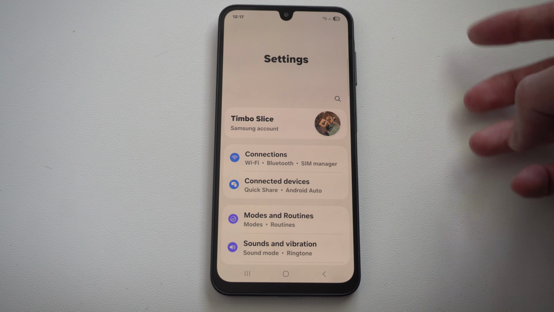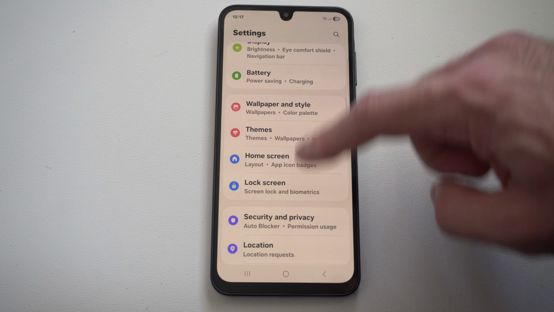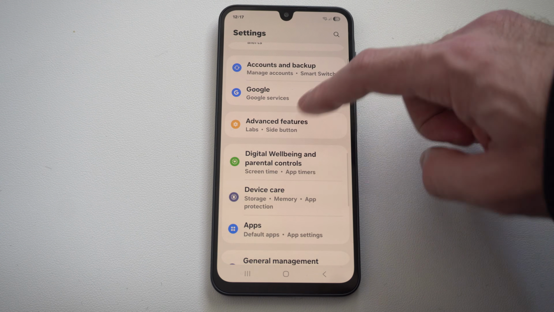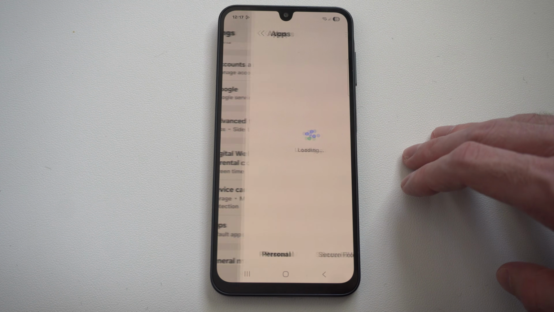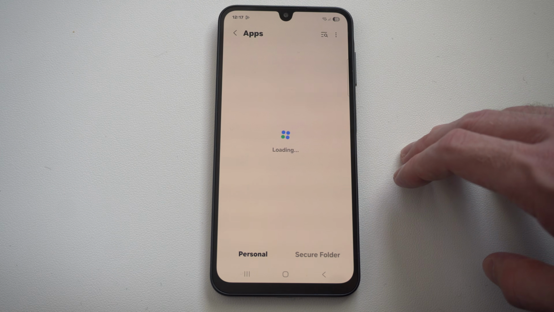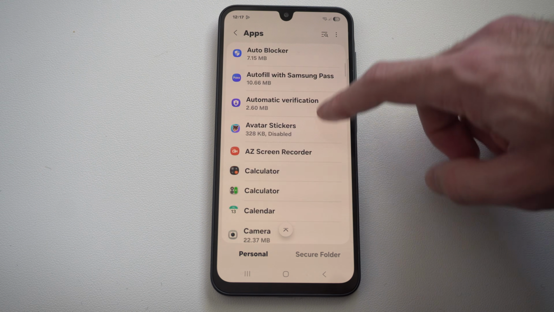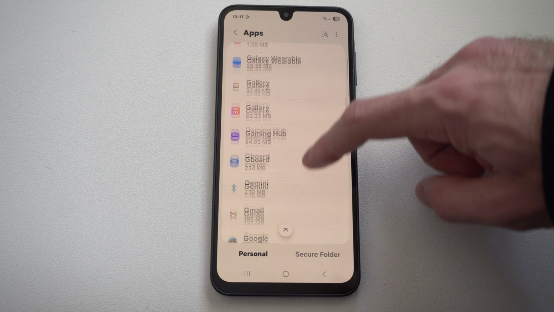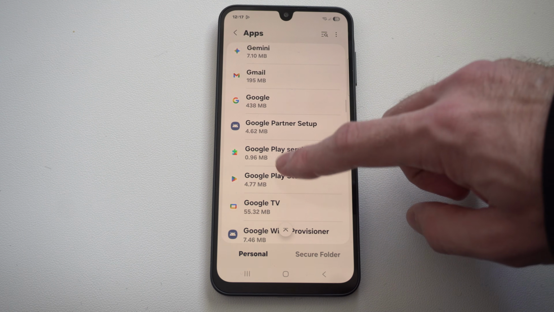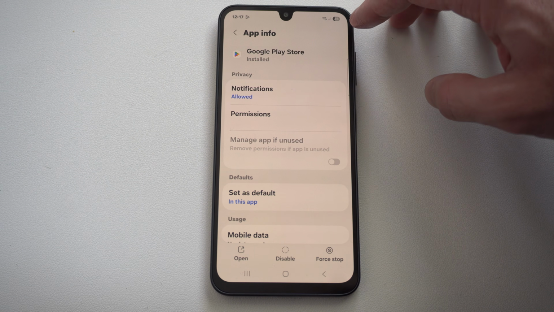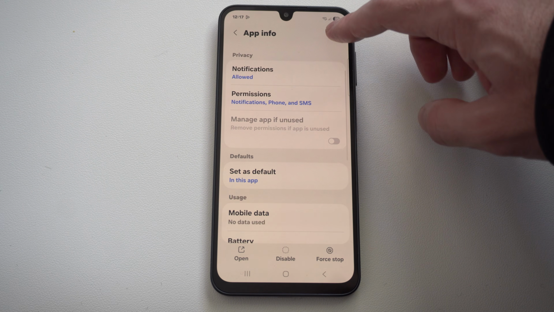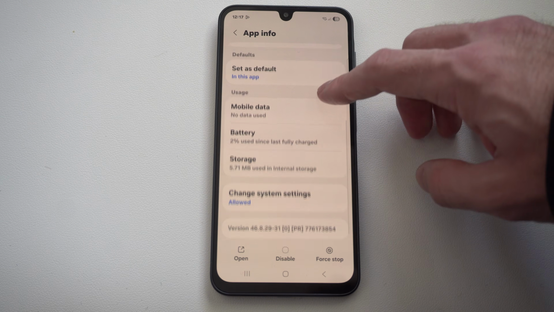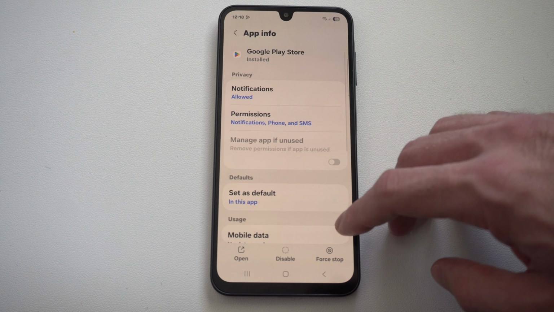Simply just go to apps and locate it. And then scroll on down under here and go to the Google Play Store. Now go to the top right, and we should be able to just uninstall it. So you can see the app info and stuff right here.